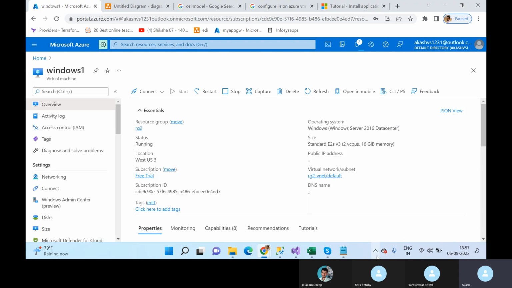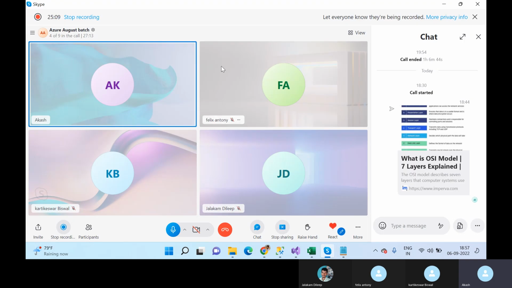Meanwhile, can someone tell me how to open port 80 on this particular virtual machine? Anyone? Guys, anyone, please. Port 80. How to open port 80 on the virtual machine?